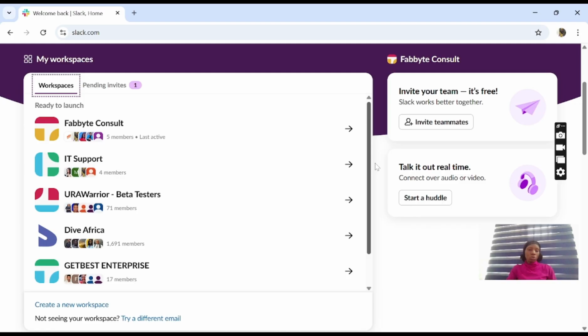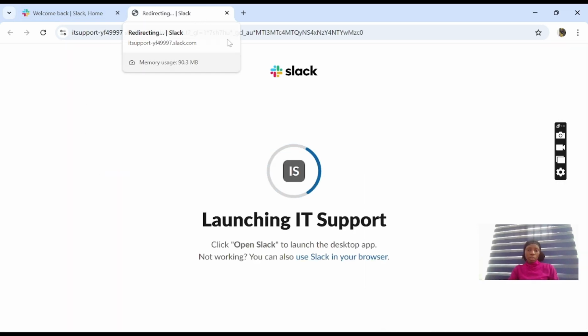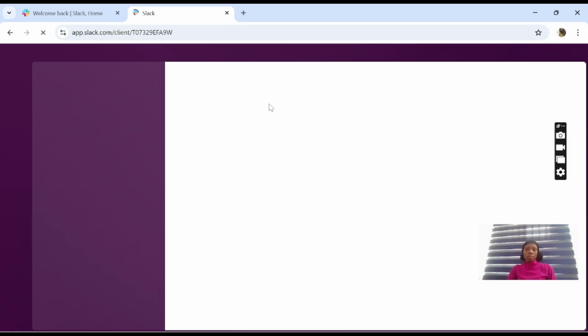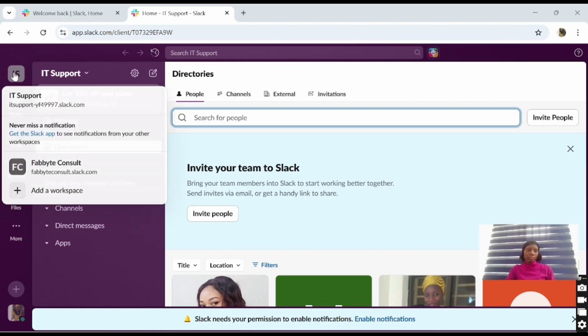So I am going to go into one workspace, and we use that to learn how to navigate Slack. Now Slack is going to redirect us to the workspace. If you have the Slack desktop app, it will open on your desktop app. But if you don't, you can use Slack directly in your browser, which I am going to do right now. All right, so this is our Slack environment.